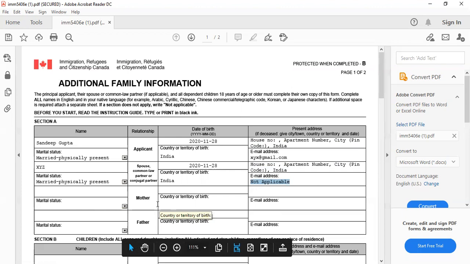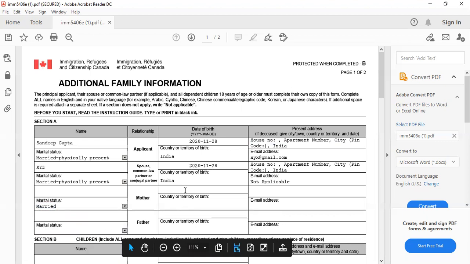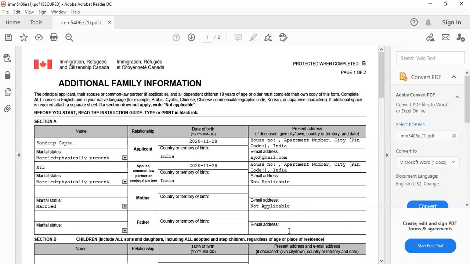Then we need to add information for our mother: the name of the mother, marital status, obviously married. Then again, we need to enter the date of birth, country or territory of birth, and present address. For most cases we might not have a valid email address for our parents, so we can simply write not applicable over here. I would suggest not leaving any field blank. If you don't have the information, simply write not applicable, but don't leave any field blank over here.